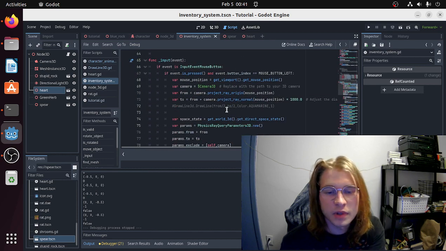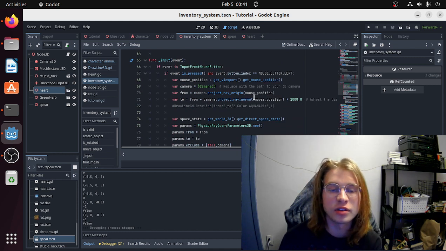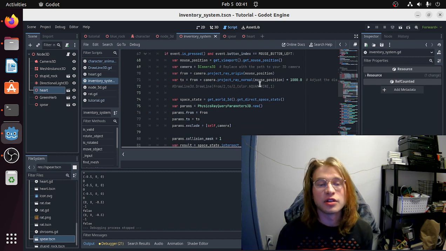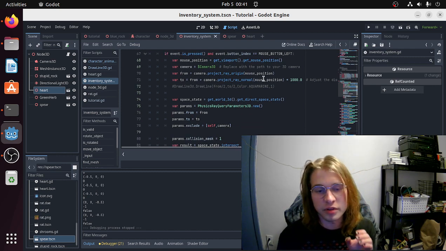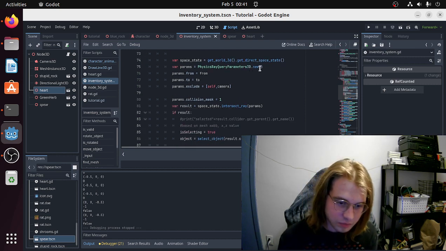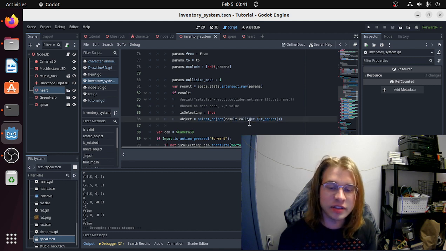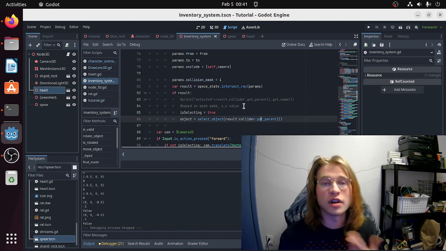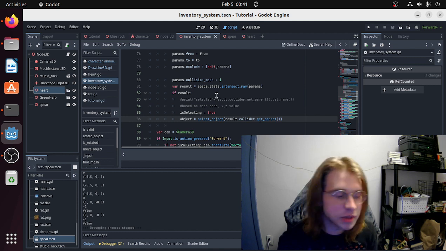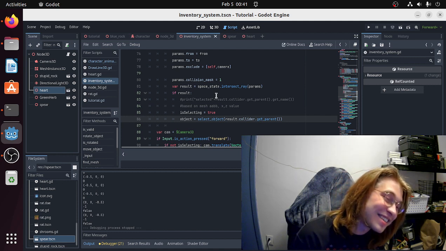Here we go. Once the mouse button is clicked against the camera ray, a ray is cast from the direction of the camera to where the mouse is in the 3D space. Once it collides with an object that has a collider, you can get the parent of the collider, which is the object in the inventory system.